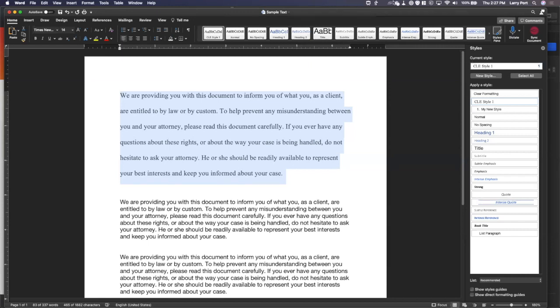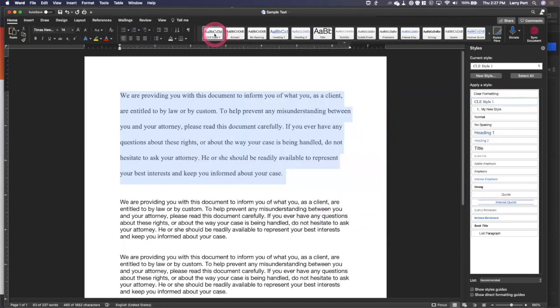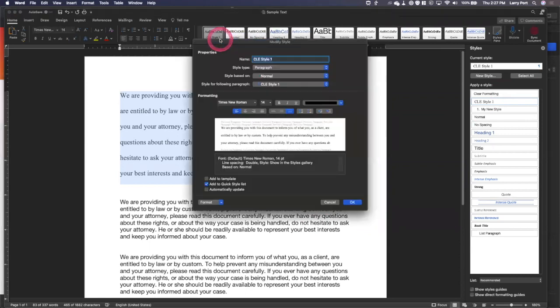You can go to the style pane, and a drop-down list will appear, and you can go to modify style, and that brings up the super powerful Uber menu. The other way to do it is to go over to the style in this little tray, right-click, and click modify, and it's going to take you to the same place.